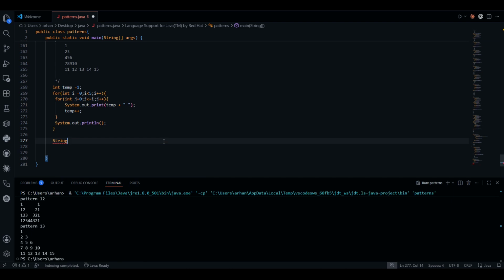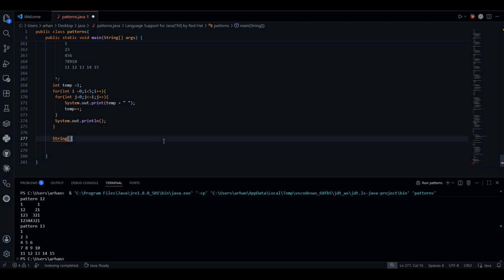How to initialize an array? Sorry, I'm forgetting that, but yeah, it's quite simple. String alpha we can keep, new string, or we can just simply store the elements in this. Okay.